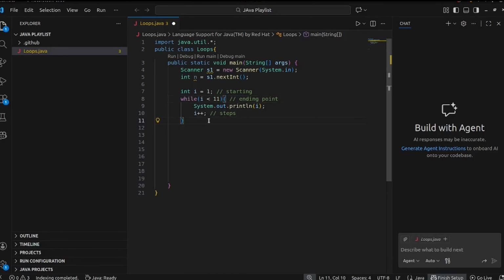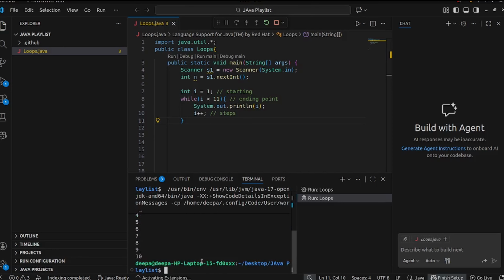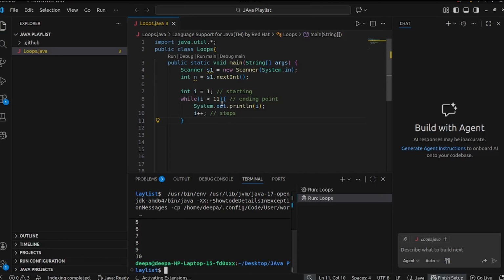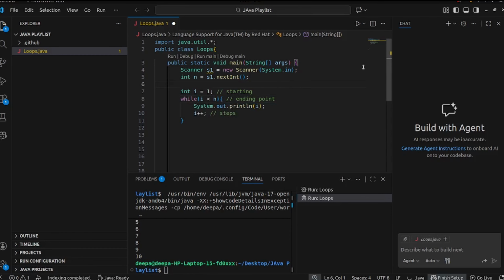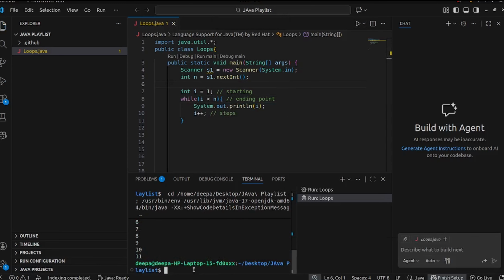Okay, now if we run it, then I am giving 13. I got the value of 10. If I give n here, then if I run it again and give any value like 12, I'll get the output up to n minus 1. So now we will see how to print the numbers in the reverse order in the while loop.